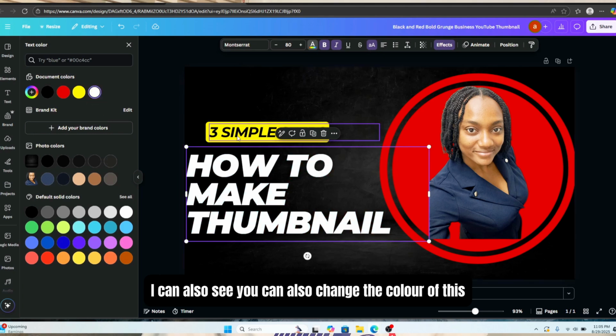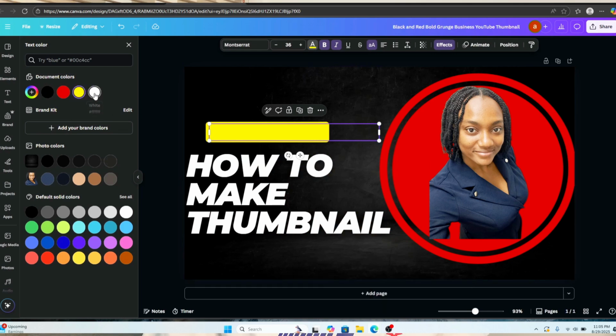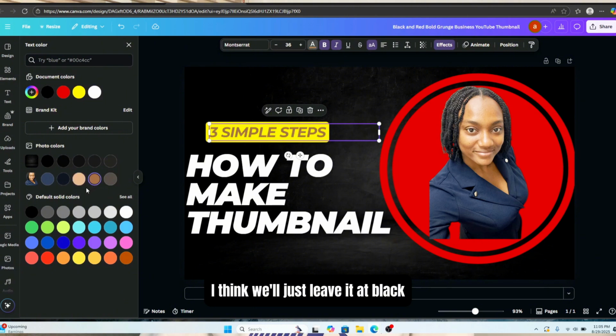From this other one, I can also see you can also change the color of these three simple text. Okay, I think we'll just leave it at black. These two colors, they're okay, they're fine.